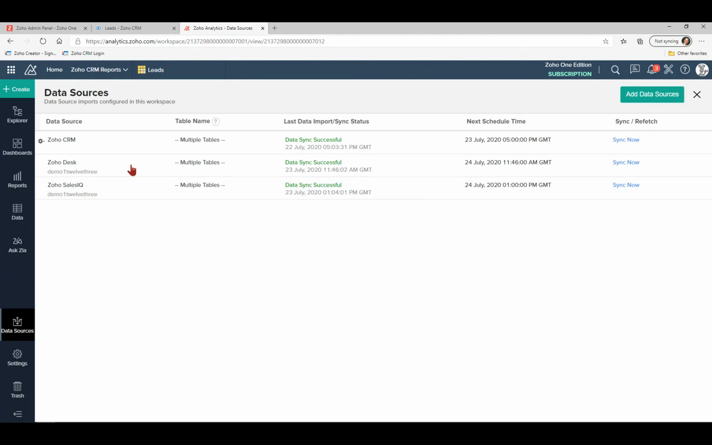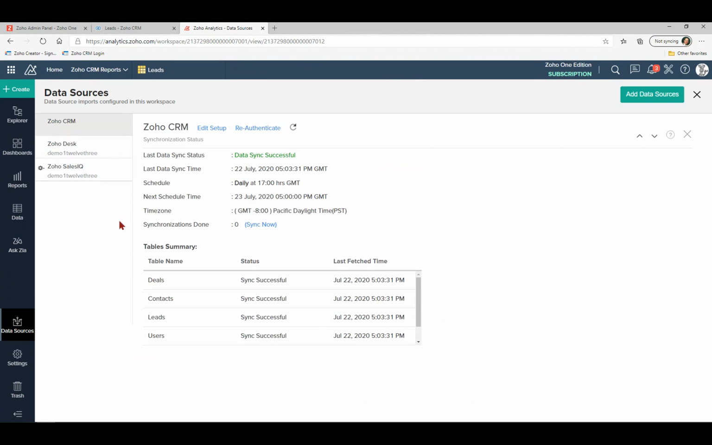So if I am the super user of Zoho, I will be able to go into this data source. Before I do that, the last sync was at 5:03 yesterday, and the next one is scheduled for 5 o'clock tonight. So we're doing a daily sync of multiple tables. I could do a sync now and force it. I'm going to click on this and get some details. Only the admins can get in here, the super admin.